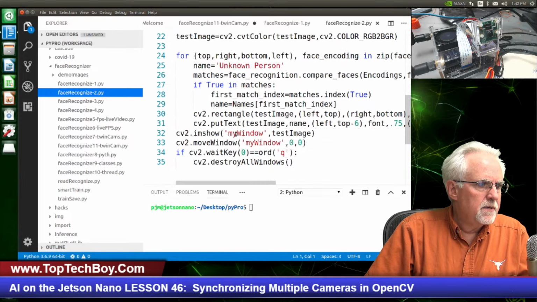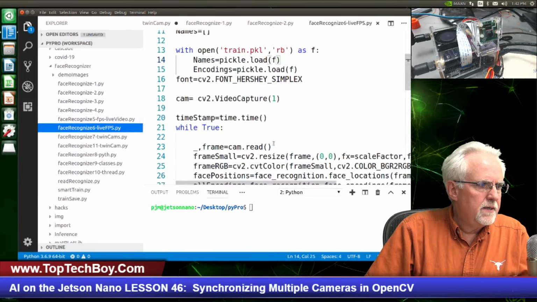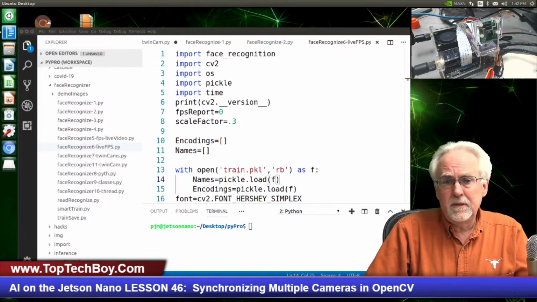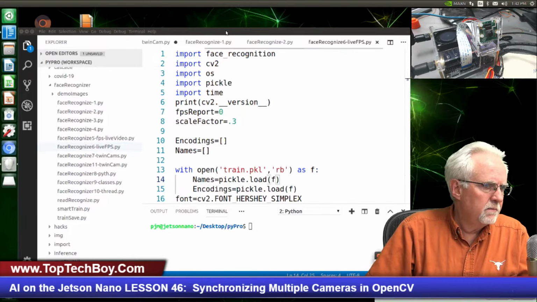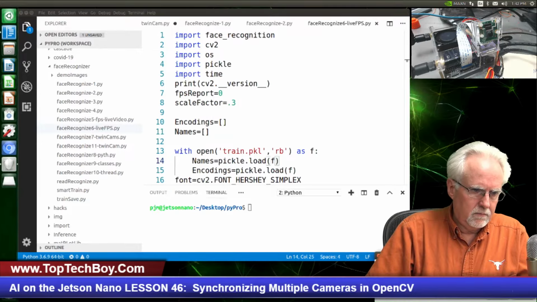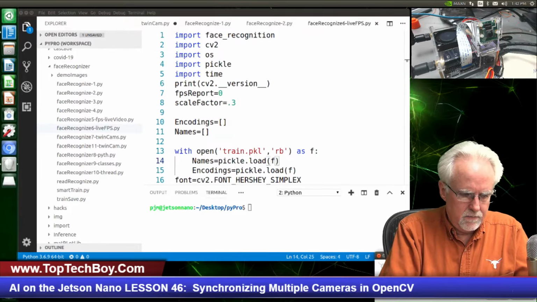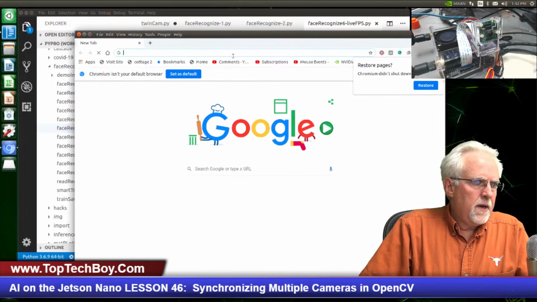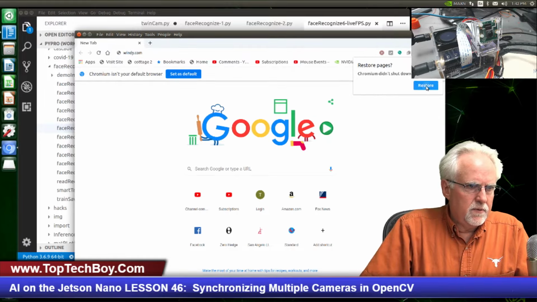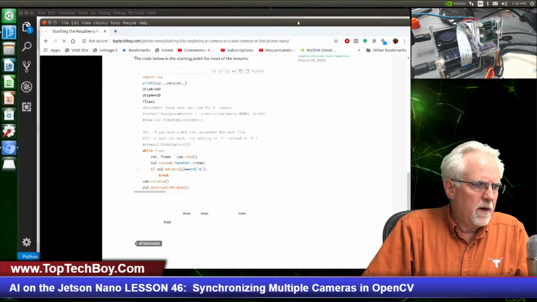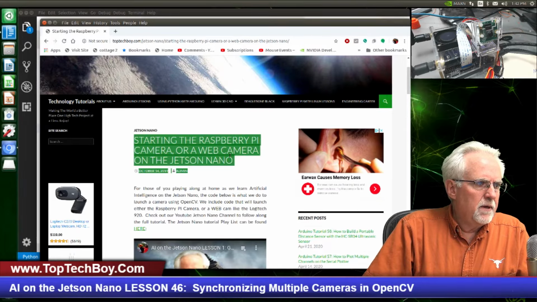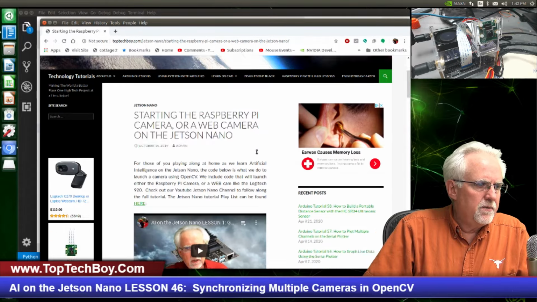I've got to have a camset here somewhere. I tell you how easy it is. Let's just do it the better way. Let's go to our www.toptechboy.com. We'll come here. Okay, I will go to, I think I can just restore it. Go to www.toptechboy.com, and then you'll want to come to this lesson, starting the Raspberry Pi camera or a web camera on Jetson Nano. You can do that by searching on that.